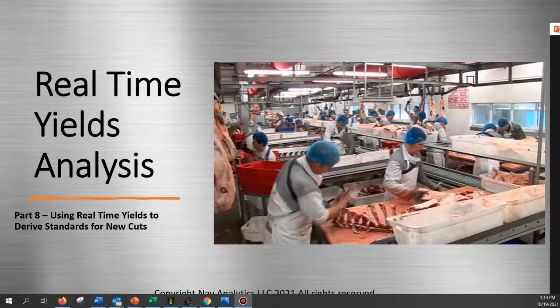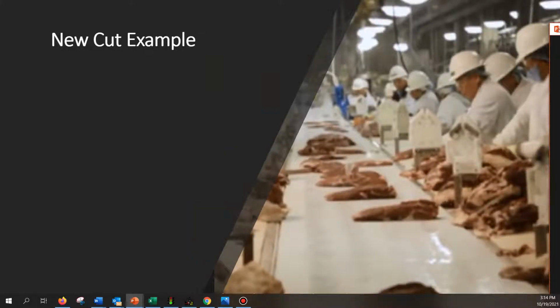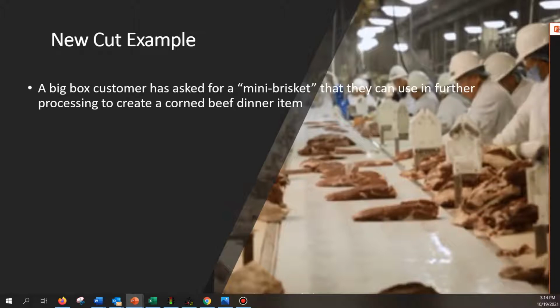Real-time yields analysis, part 8: using real-time yields to derive standards for new cuts. A new cut example. A big box customer has asked for a mini brisket that they can use in further processing to create a corned beef dinner item.